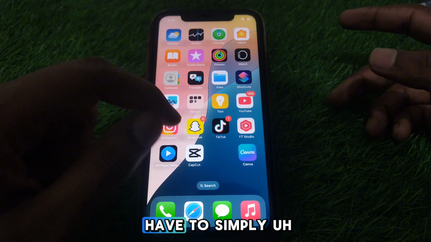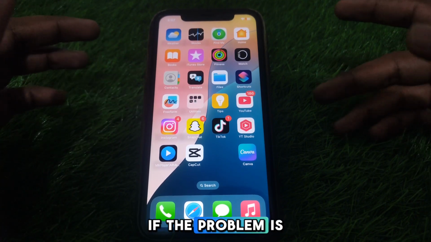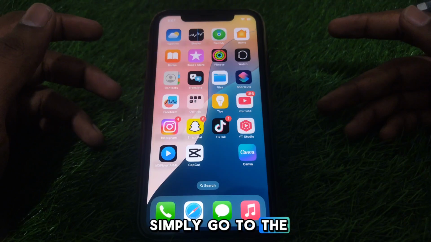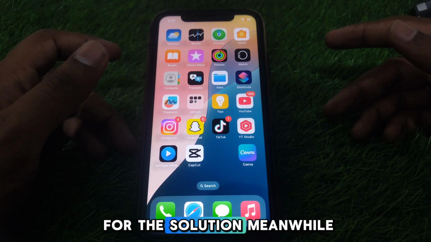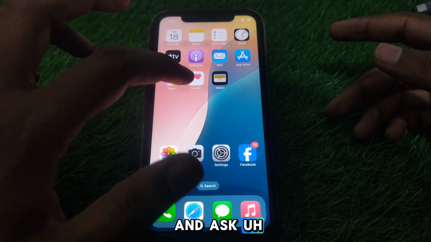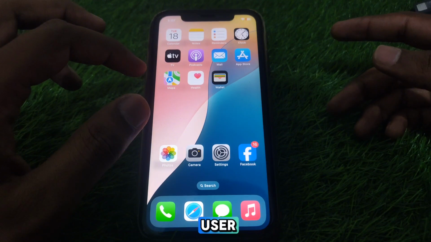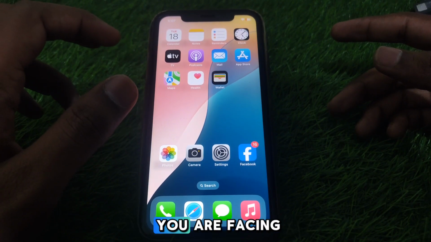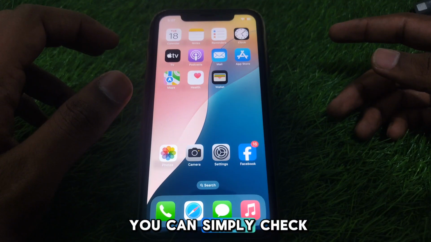After that, if the problem is still there, then you have to go to the Apple Store and ask for the solution. Moreover, you can also go to the Apple Discussions and ask Apple users, iPhone users, for the solution of the problem you are facing. So in this way, you can check for the solution.